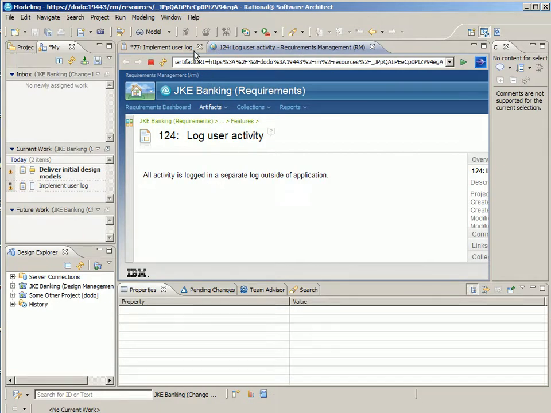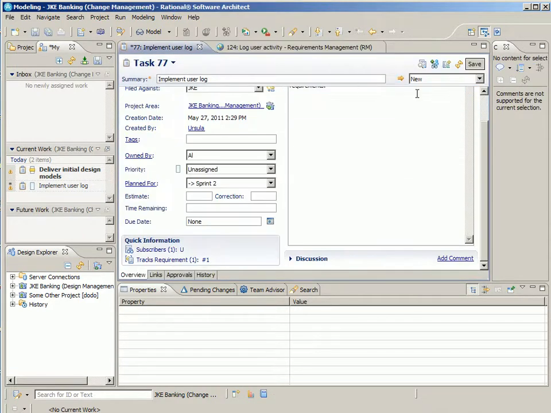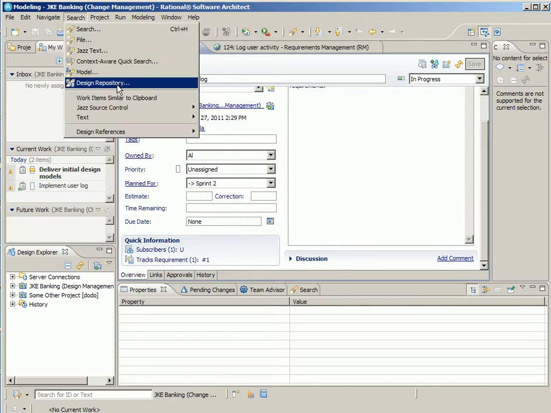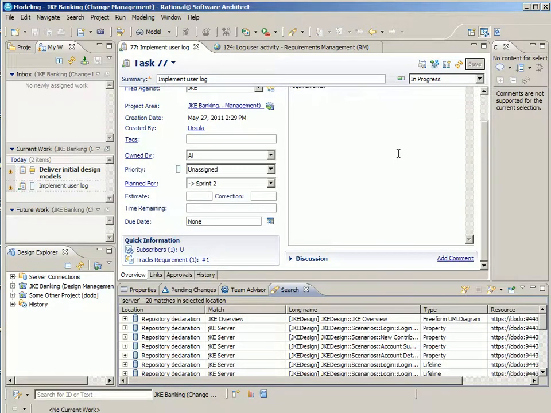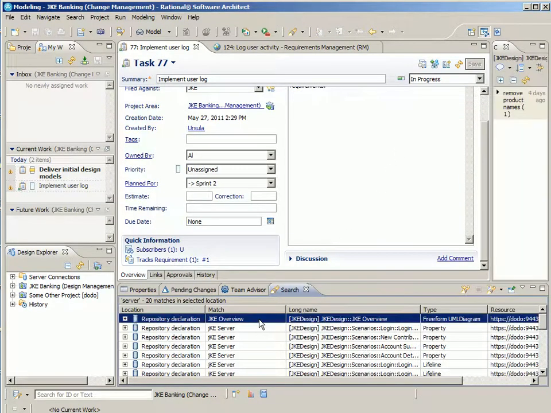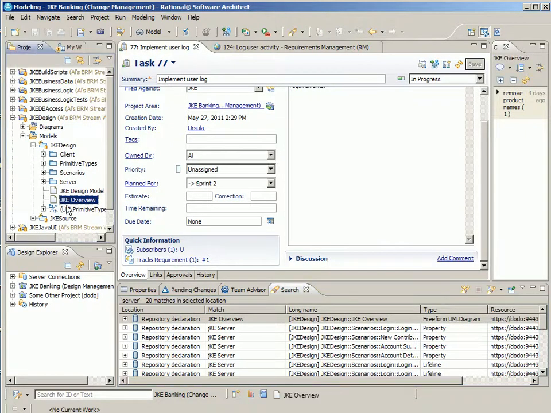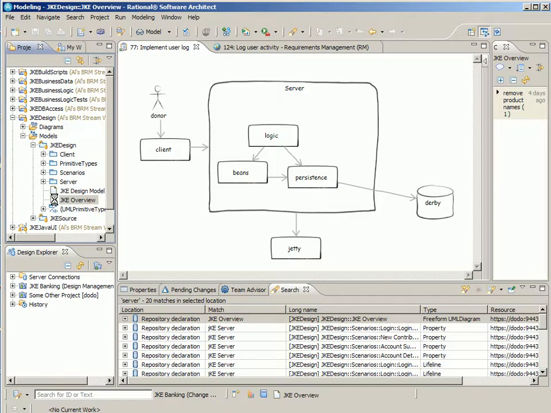We navigate through the requirement, and using the built-in browser, we open up the textual description of the new requirement. Al gives it a good read, and then goes back to the work item and decides to start working on it right now. The first thing Al's going to do is execute a repository-wide search for the word server. A number of entries will pop up, but right up there at the top is an overview diagram. So Al's going to open up that overview diagram in the local workspace.